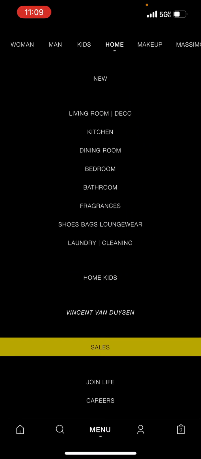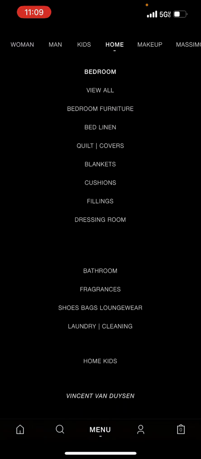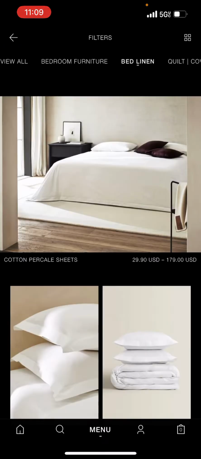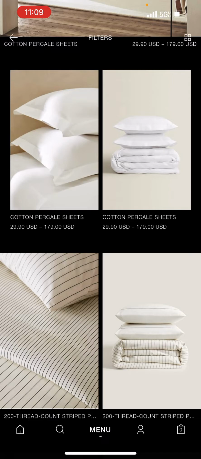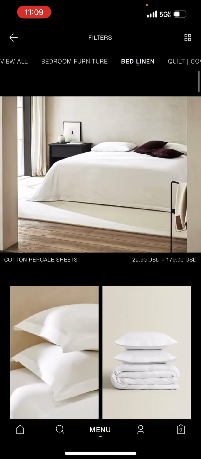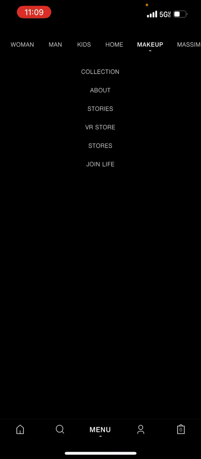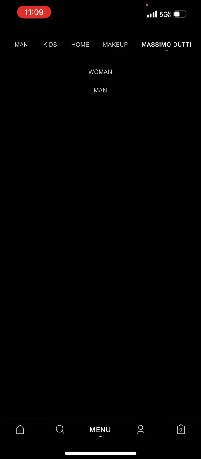You can click on home and buy things like kitchen, like bedroom things, bed linen. For example, you can buy it from Zara. It shows the price on the bottom. They're kind of overpriced, but they're like good quality, better than Shein.